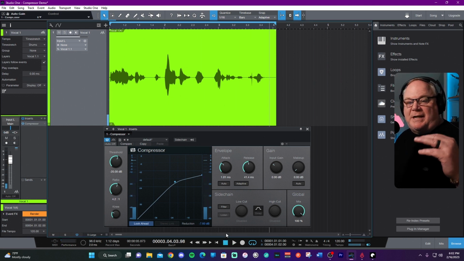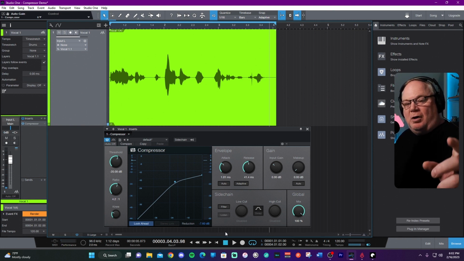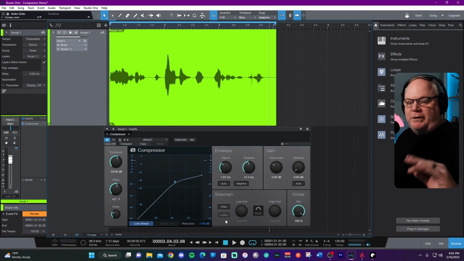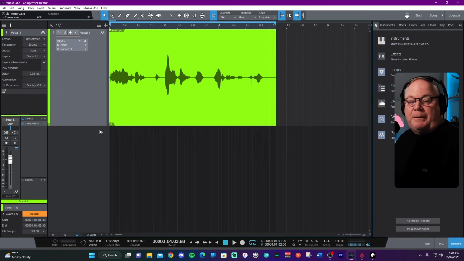So you can see that it's really only engaging on the transient and a couple of times, but it's barely doing any compression. That's kind of what I want. So now what we'll do is we'll do a visual comparison.